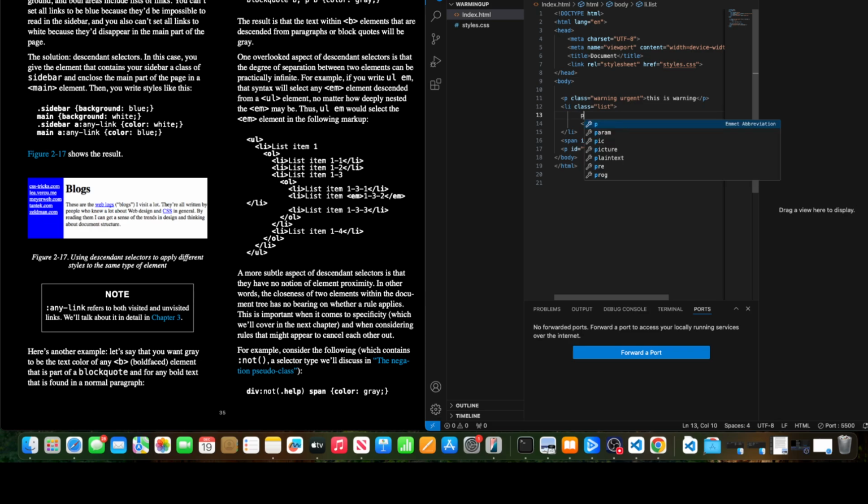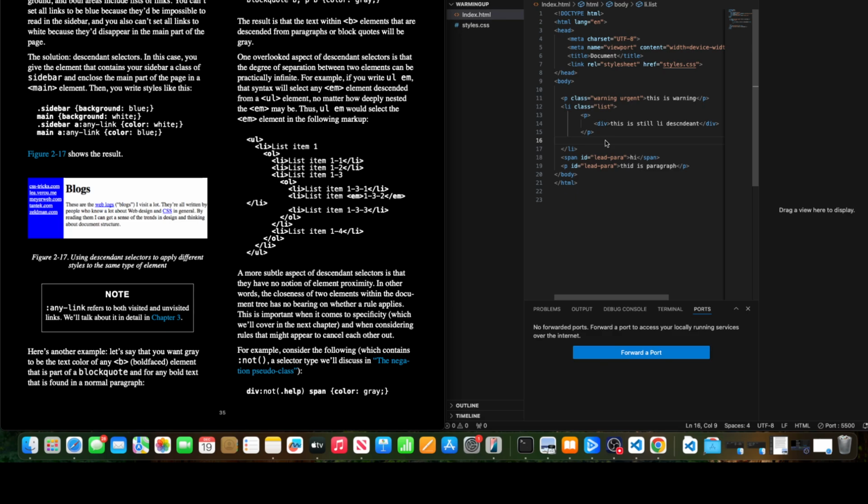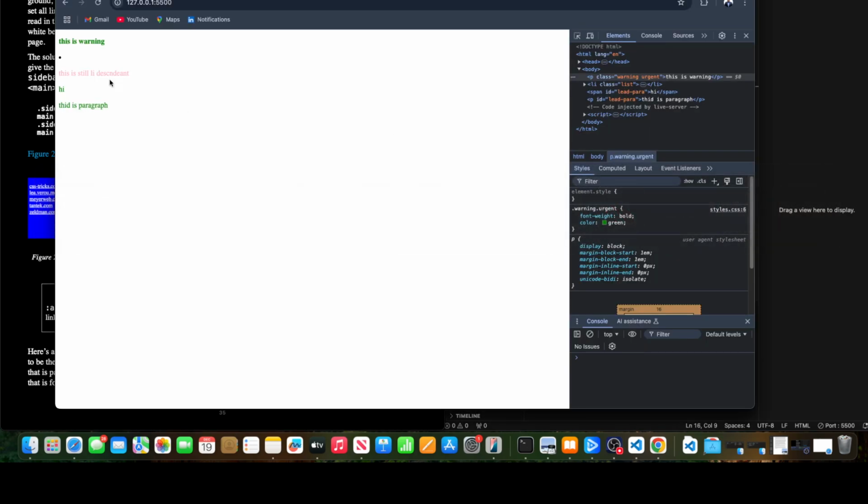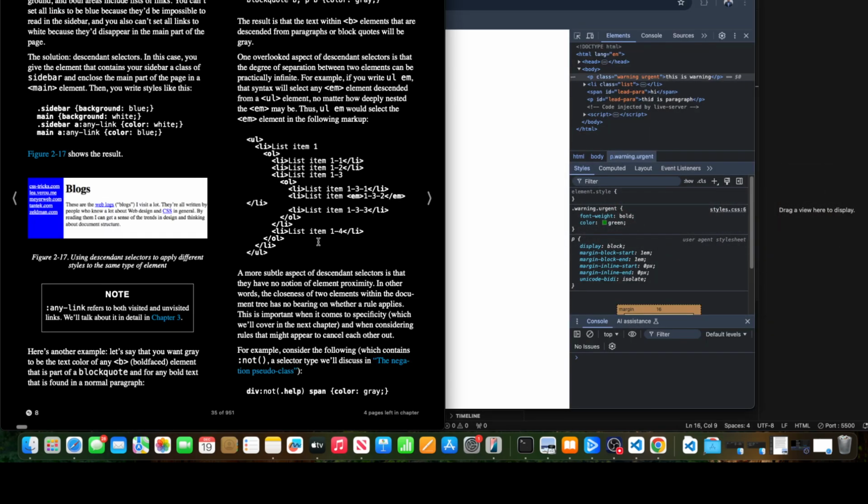So what if we have a P and then inside we have a div? This is still a descendant. The most subtle aspect of descendant selectors is that there is no notion of closeness of the two elements. This is basically specificity, which contains colon not.